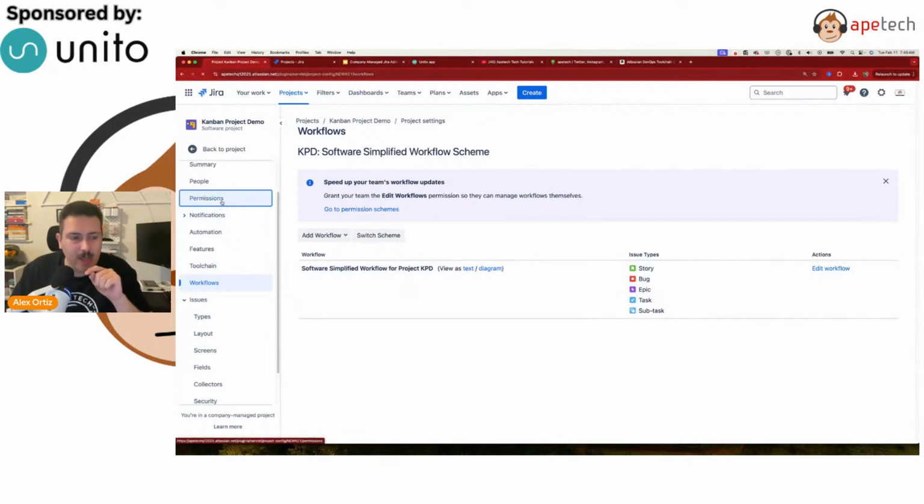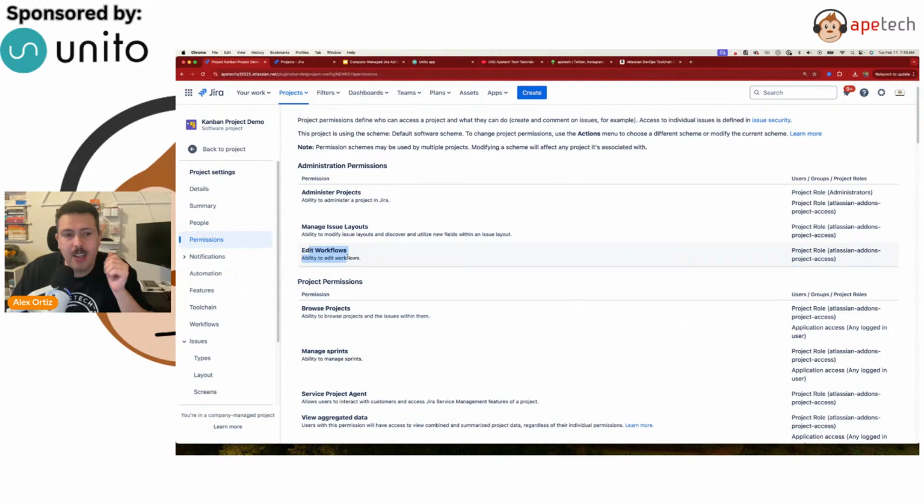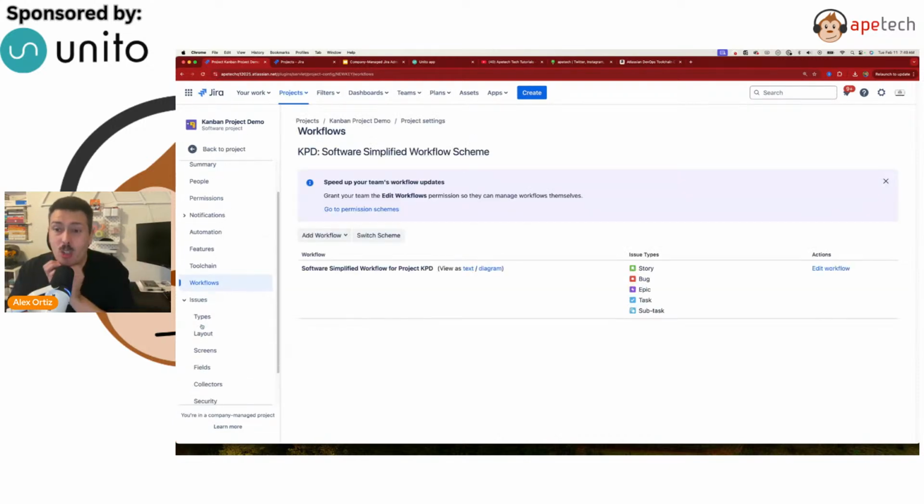Now, that is changing. As far as I'm aware, Atlassian is changing the ability to edit workflows. Some of you might have this new permission where you can now grant more privilege to more people. But the regular theme of this training is just because you can do it doesn't mean you should do it. Okay.